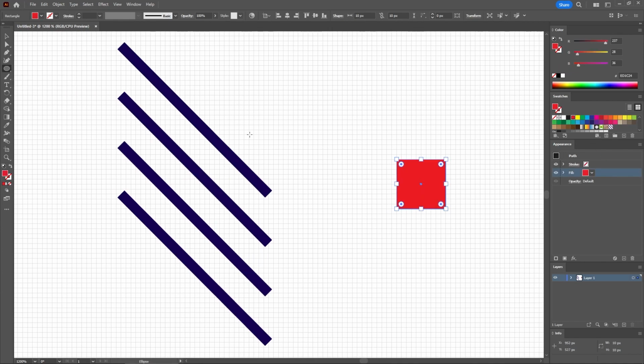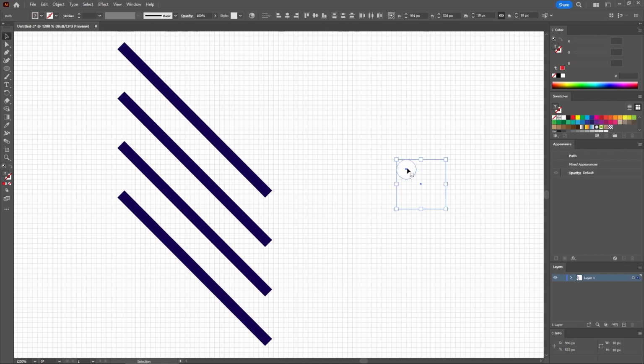Continue with the ellipse tool and use it to create a 4 pixel circle. Make it white and place it in this exact location. Now select this square and again remove the fill color. Select both of these shapes and again drag them inside the swatches panel to save your second pattern.